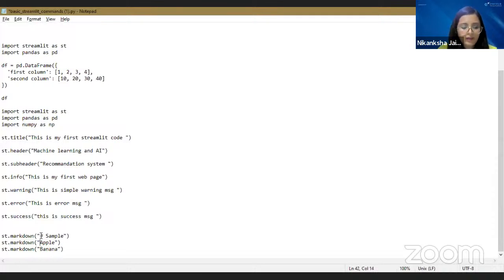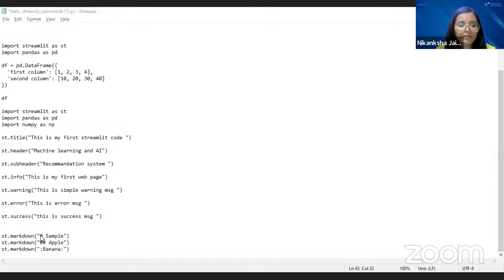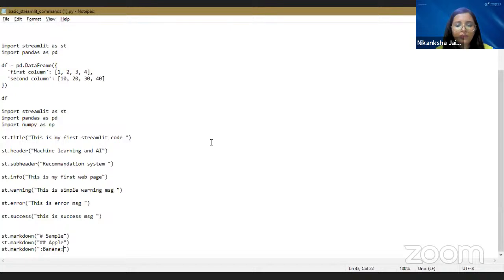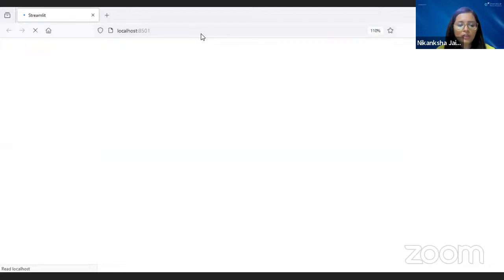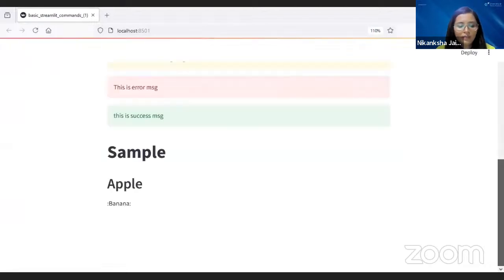I just add a hash here. Here I add 2 hashes, and here I write like this. Suppose I add 2 colons. These are some random things. We save our code and go again to our page, refresh it and let's see. Once I refresh this, you see what happened. This is now changed. That size has changed.